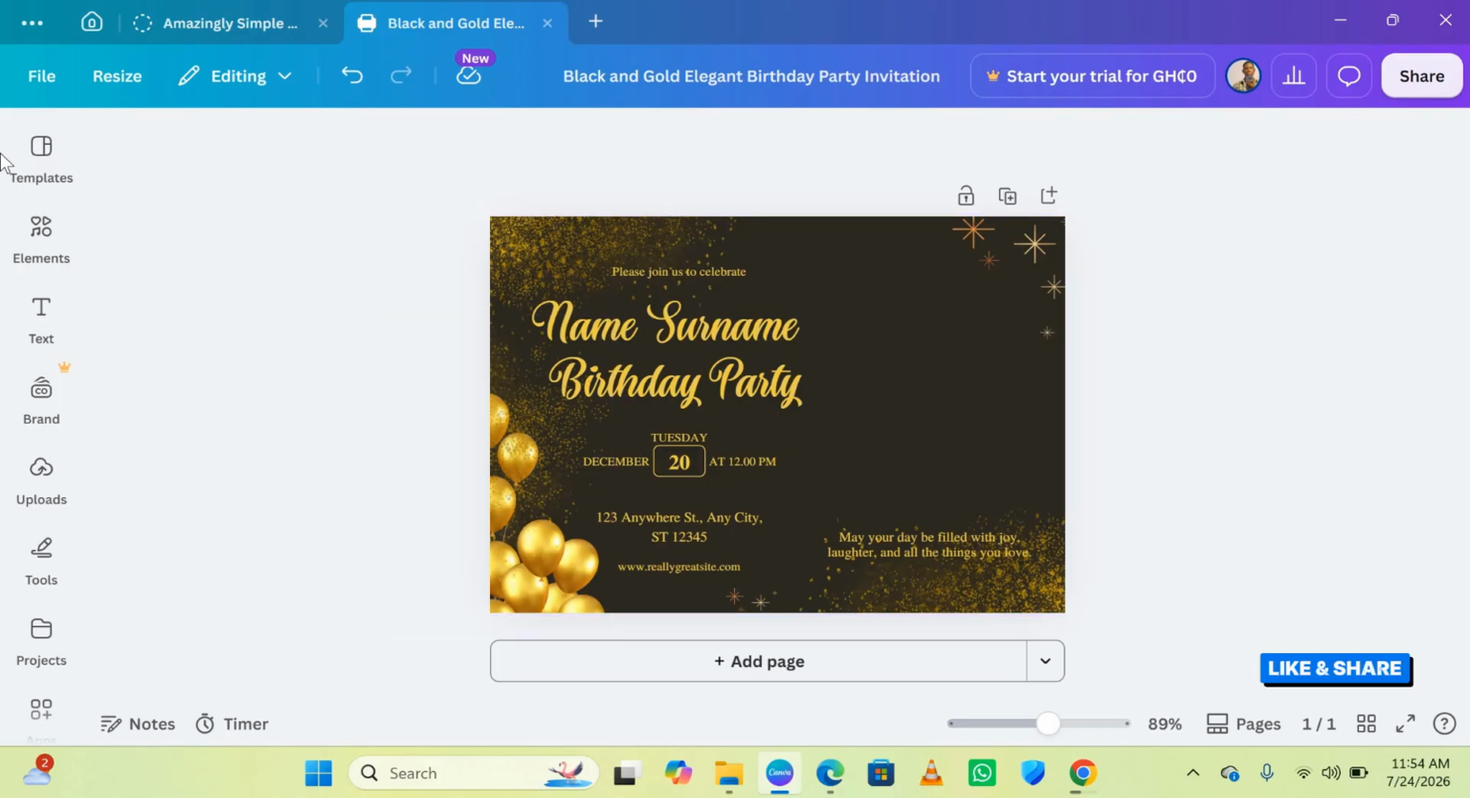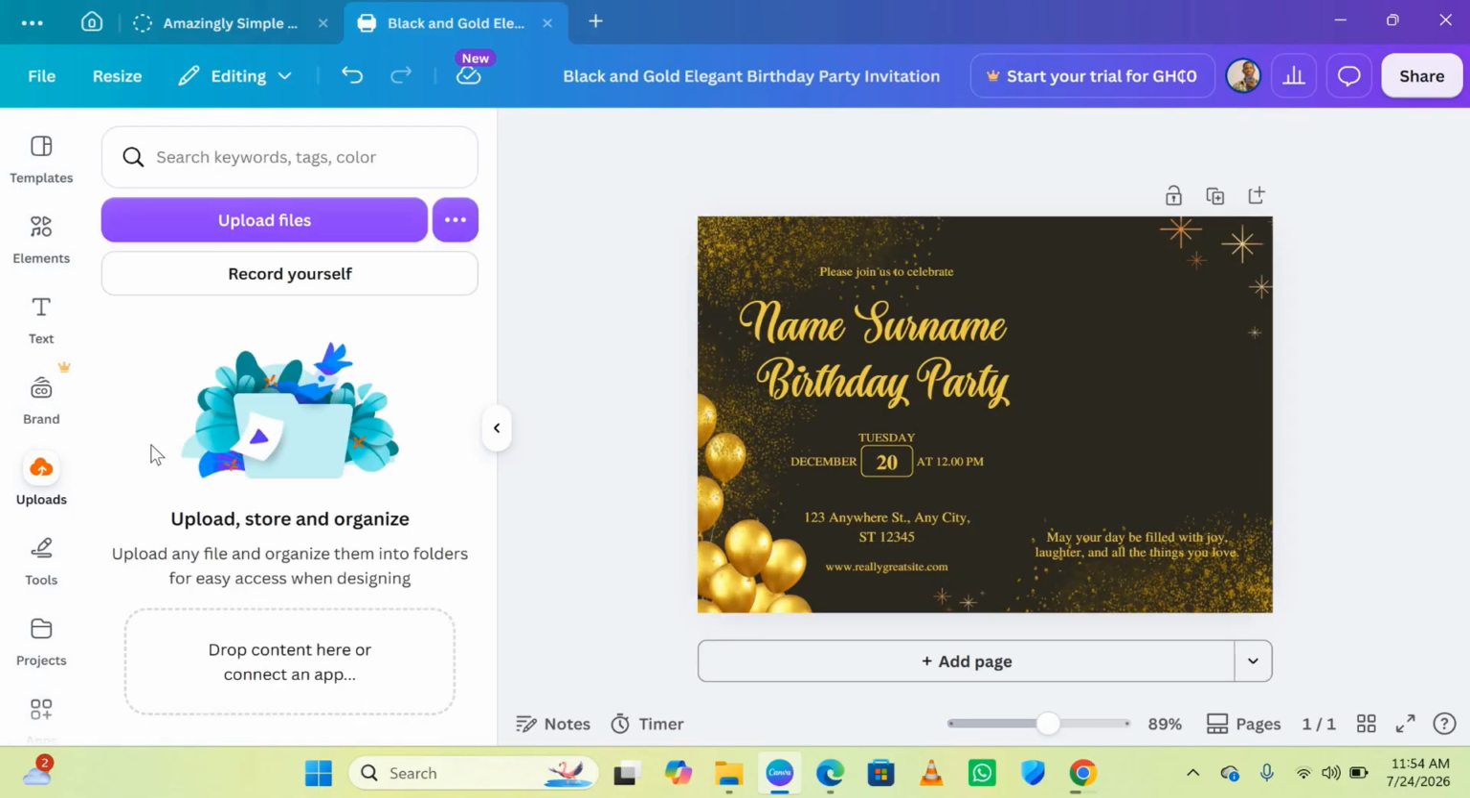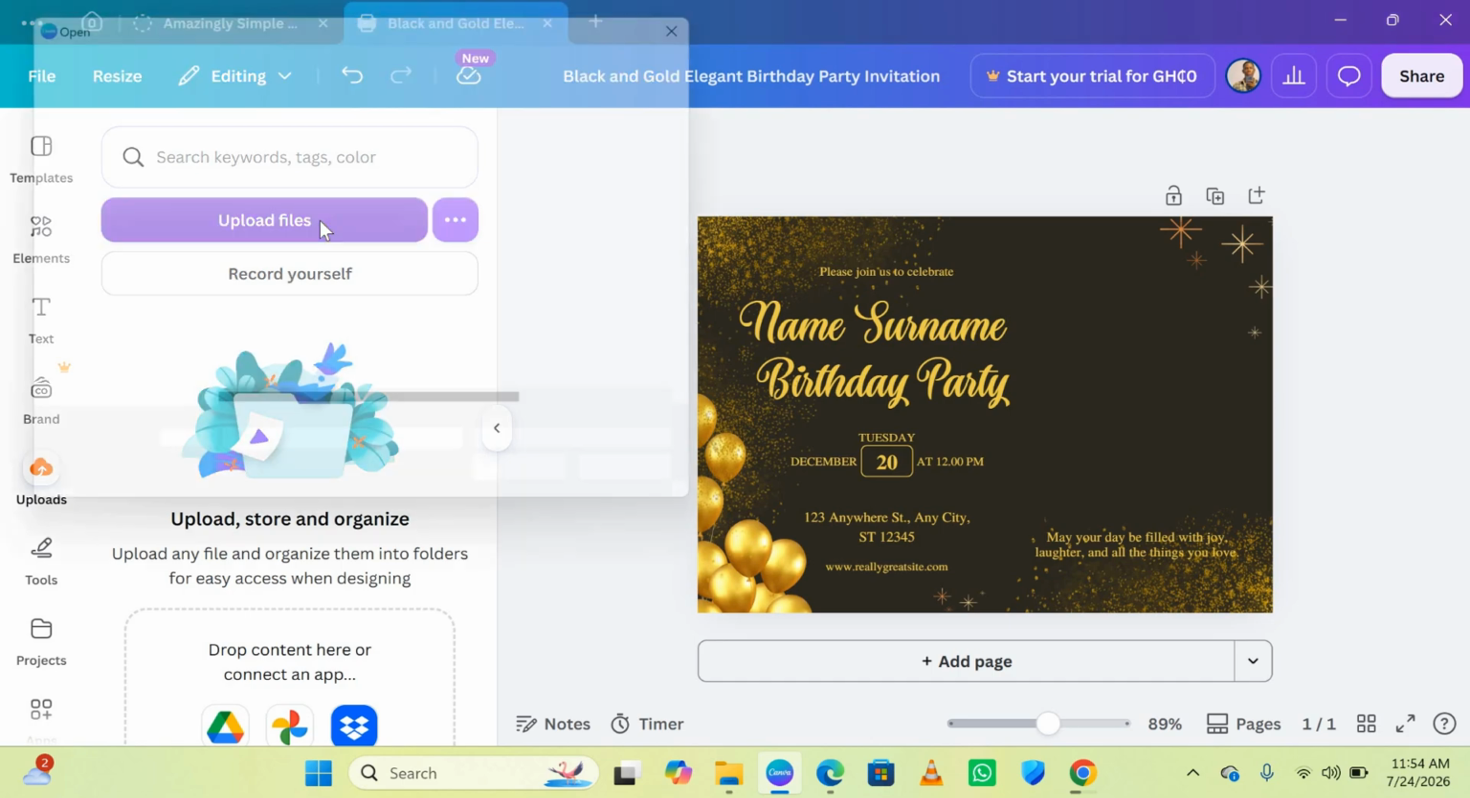So to upload image, you see the formatting tools at the left side of the screen here. If you check at the bottom of the brand, we have uploads. So click on the uploads. So just wait for it to load. So it will now ask you to upload a file. So click on upload file.